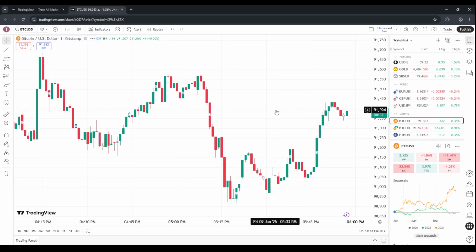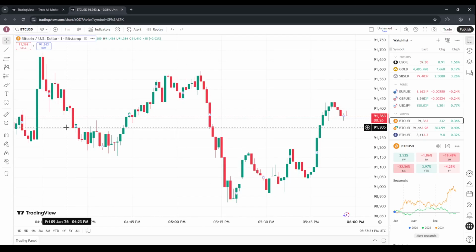First, open your preferred web browser on your Windows 10 or Windows 11 laptop. Head to the TradingView website and navigate to the chart page. You can get there from the home page by selecting chart in the top navigation.